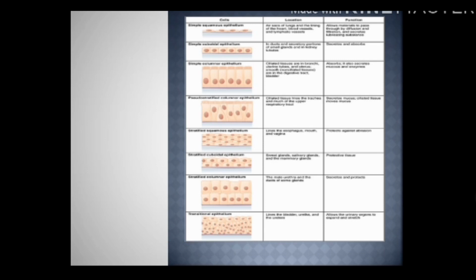Let us start with the first one, that is stratified squamous epithelium, right? So this is a stratified squamous epithelium. Again, stratified means many layers, squamous means the same, वही thin flat plate like structure. So it is multiple layers of thin flat plate like structures. When simple squamous epithelium is arranged in many layers, it forms stratified squamous epithelium.